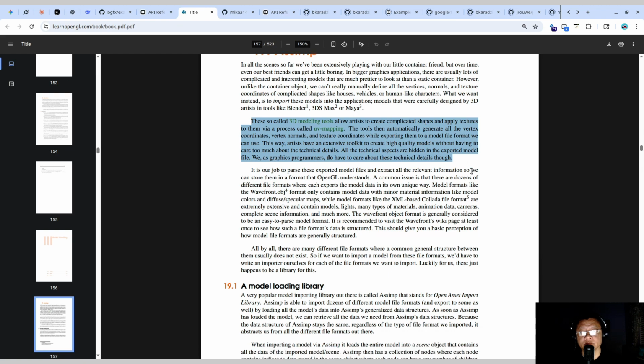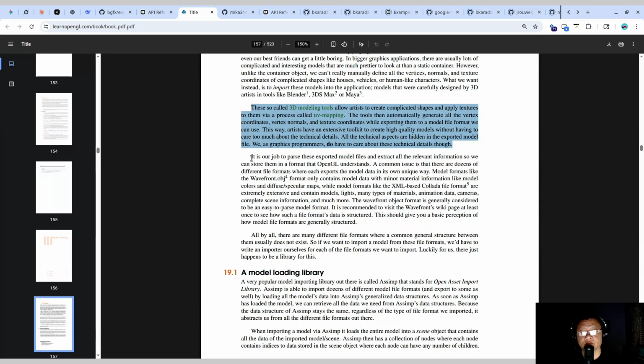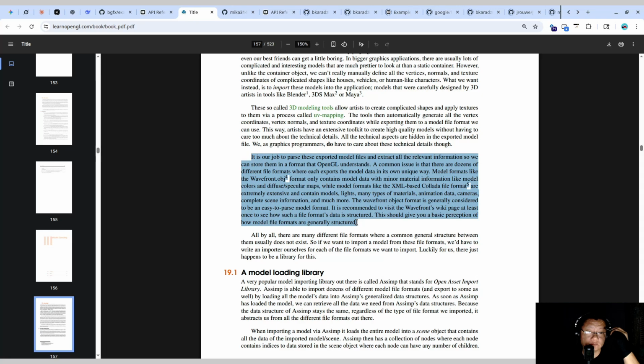These so-called 3D modeling tools allow artists to create complicated shapes and apply textures to them via a process called UV mapping. The tools then automatically generate all the vertex coordinates, vertex normals, and texture coordinates while exporting them to a model file format we can use. This way, artists have an extensive toolkit to create high-quality models without having to care too much about the technical details. All the technical aspects are hidden in the exported model file. We, as graphics programmers, do have to care about these technical details though.